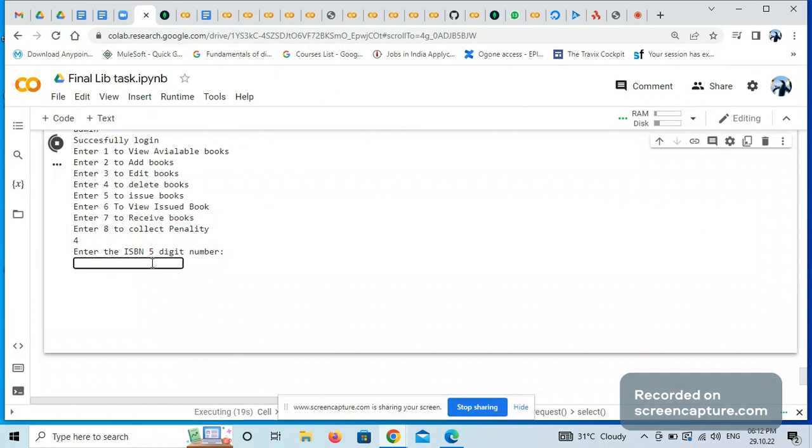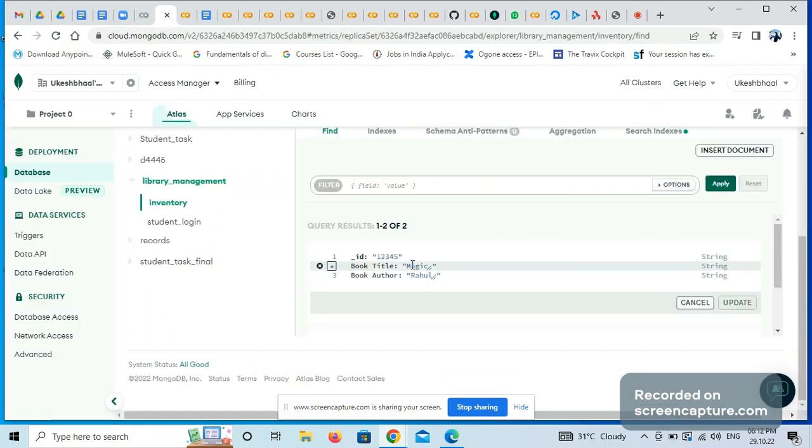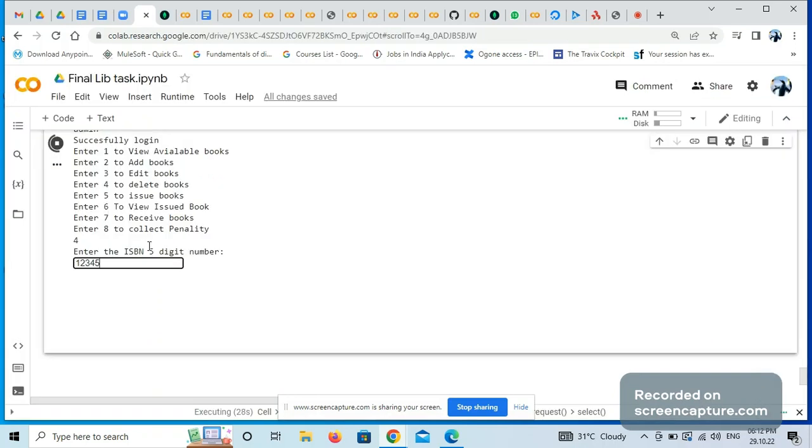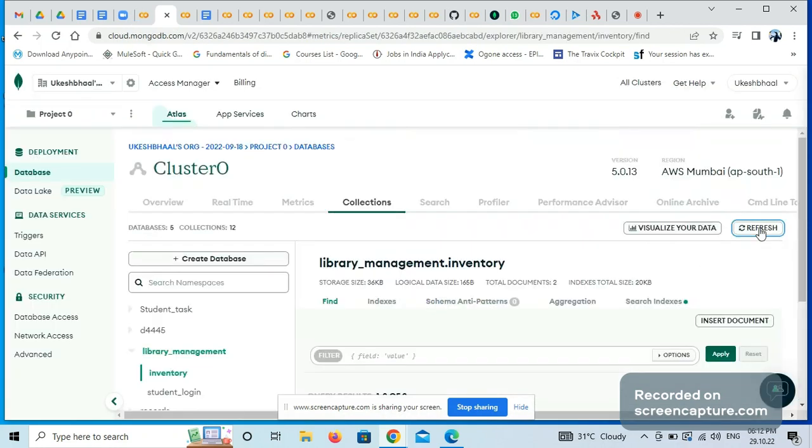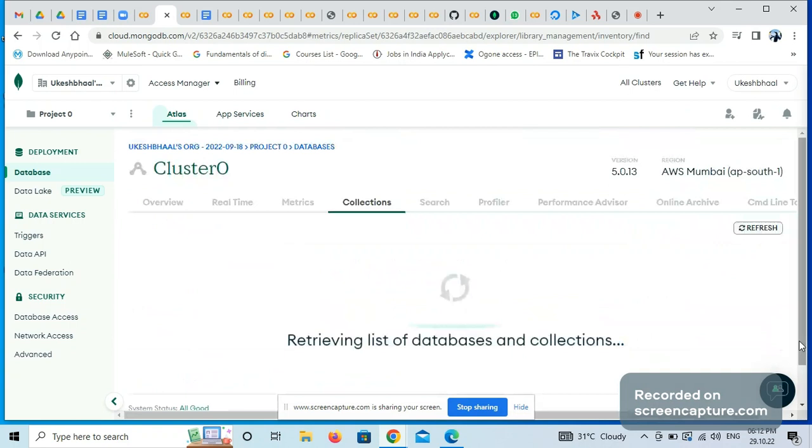I'll give four. So it is asking for ISBN number, which is 1, 2, 3, 4, 5 for the magic book. So maybe I decided I need to delete the magic book. So I'm giving the ISBN number, and then boom, it's done. We'll verify in database once.